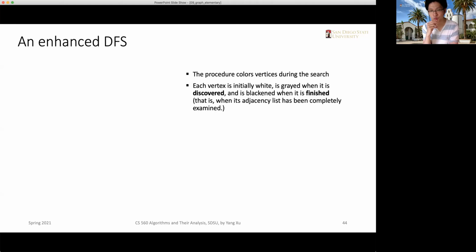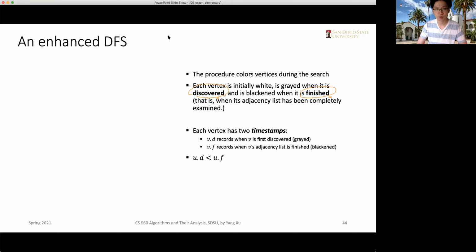And when the adjacency list for that vertex has been completely examined, right? Which means all the adjacent vertices have been visited, then we say that vertex is finished. Okay, that is also the time that it becomes black from gray. Okay, so there are two critical time steps, which are the discovery time and the finish time, that we want to mark as useful attributes in this algorithm. Okay, all right.